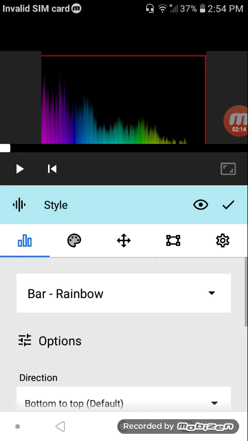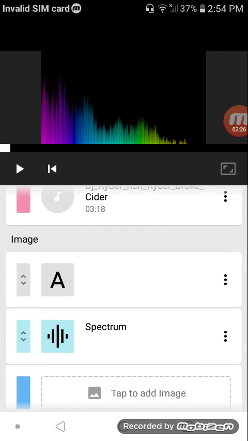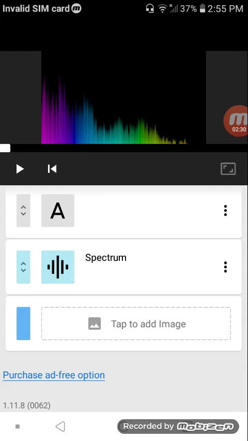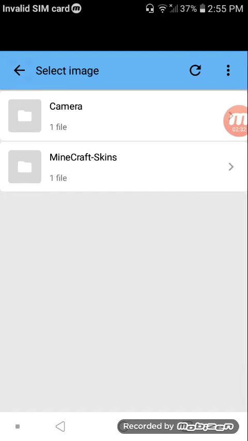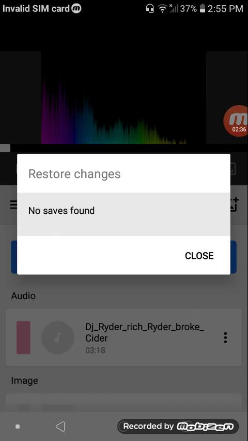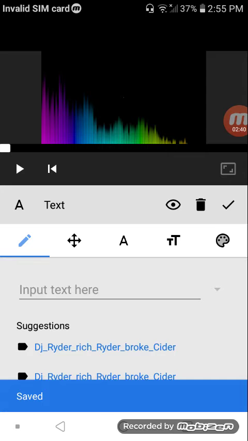Wait, I'm going all the way at the bottom for some reason. But at that, you just press that check mark. You should have like a little edit thing though. Tap to add image. It's supposed to be like a little video thing. Well, not like a video thing, actually. Here, what? Come on.